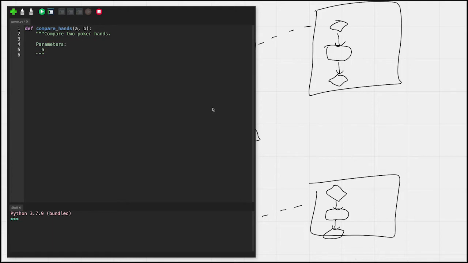What are the parameters here? A is a tuple of card strings, and each card string is going to be something like Jack of clubs or 9 of hearts. We should probably specify that it's one player's hand. And then B is also going to be a tuple of card strings, the other player's hand.